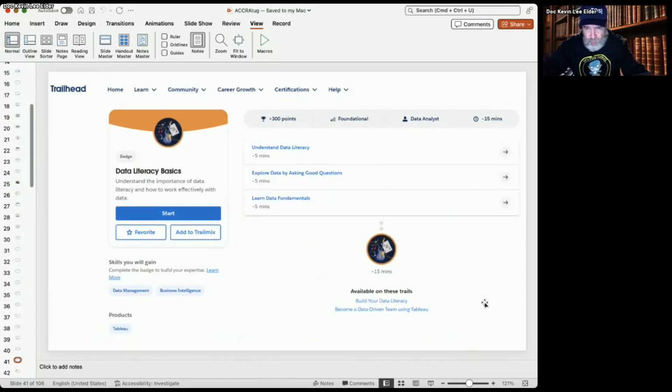So you open them up, like for example, here, the data literacy basics. This only takes 15 minutes to understand the basics of data literacy, to explore how to ask those good questions: who, what, where, when, why, how. What are the fundamentals? And when you complete it, you will get a little badge that will show up on your page.